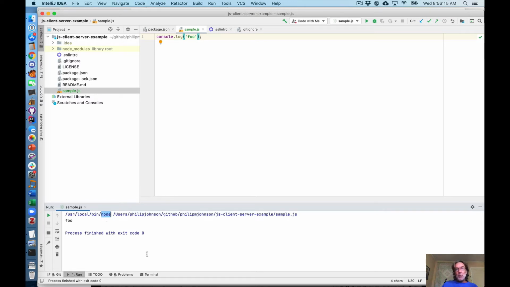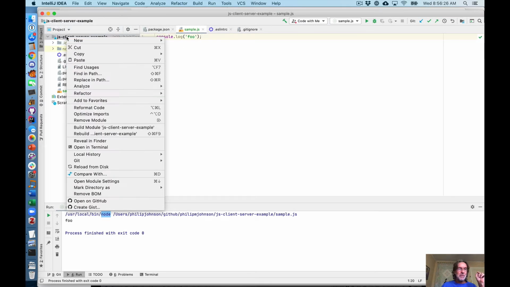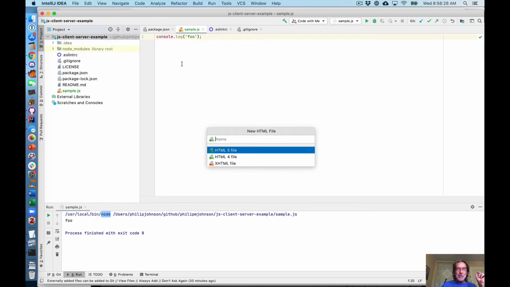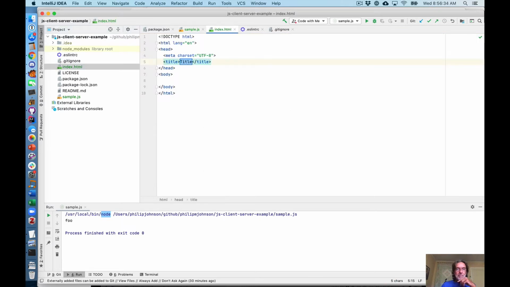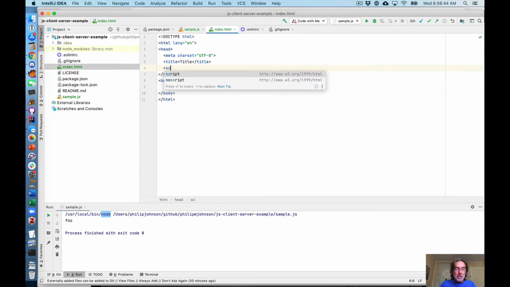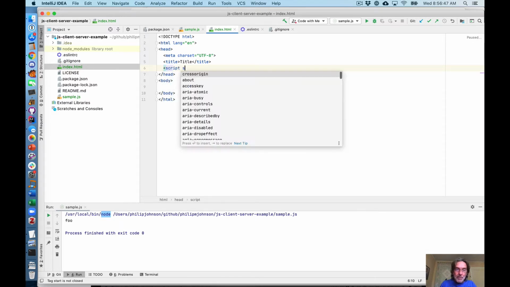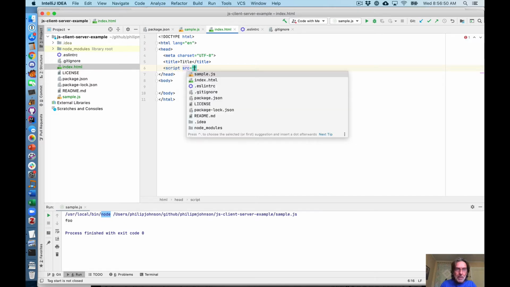But this is the server side, and that wasn't exactly what the instructions in your experiences told you to do. It didn't tell you to do that run command. It told you something else, which was to create a new HTML file called something like index.html. And then it told you to create a script inside there, which I'll try to type out, kind of unsuccessfully. Sample.js.